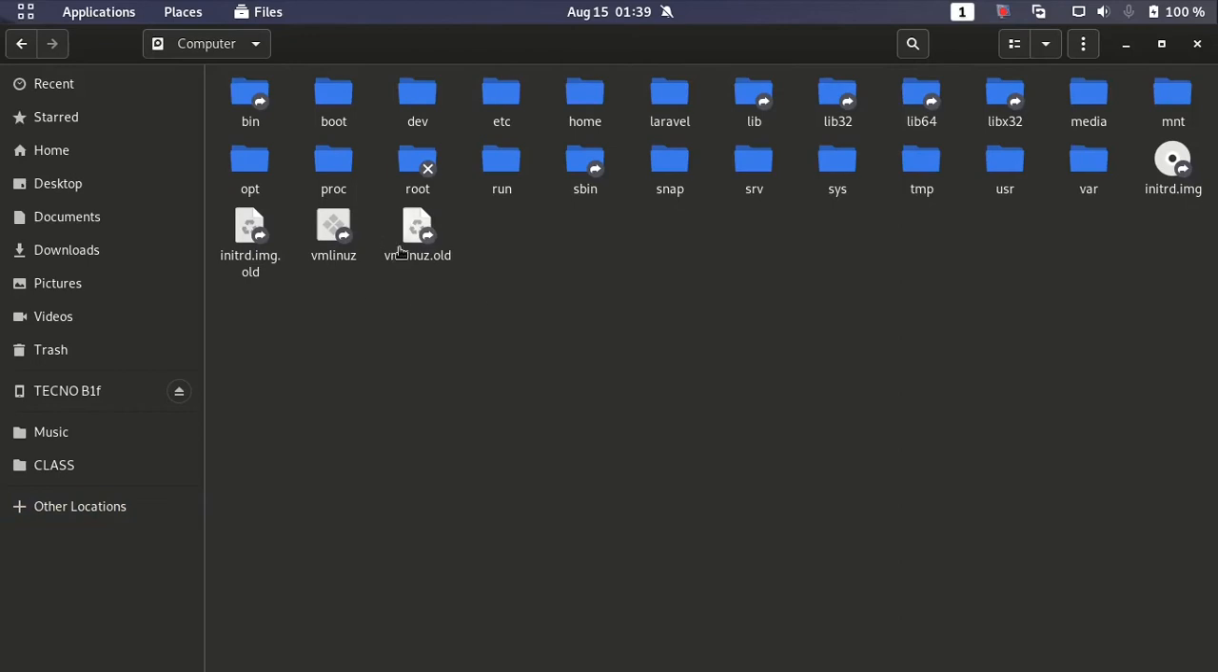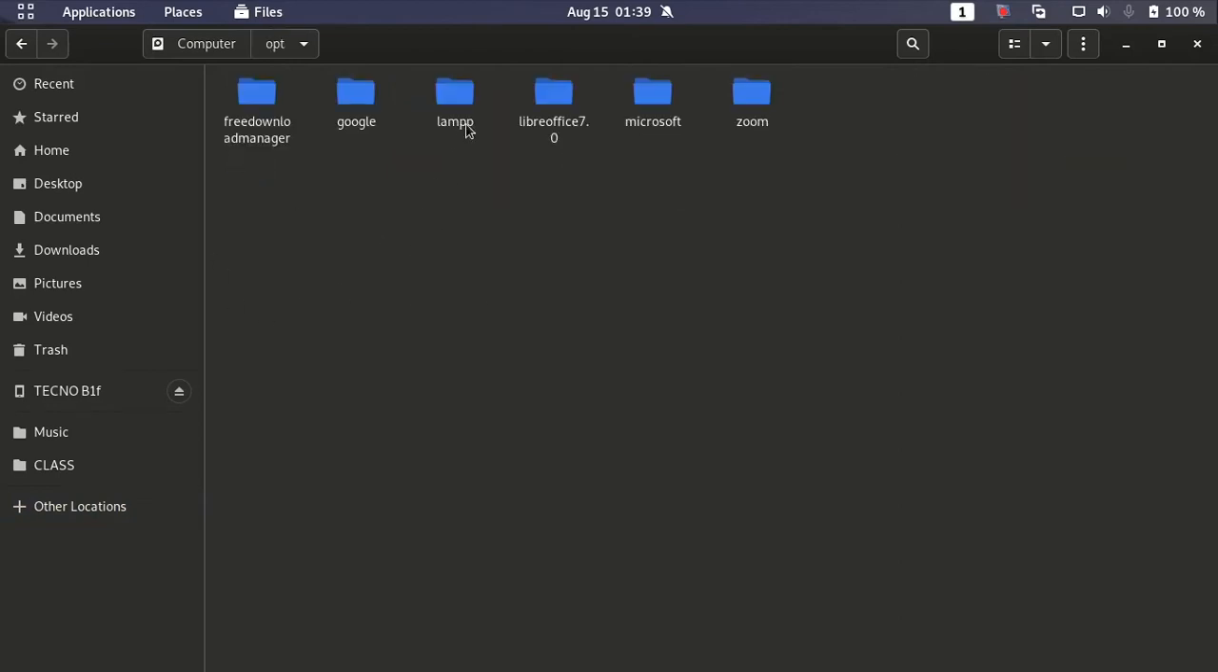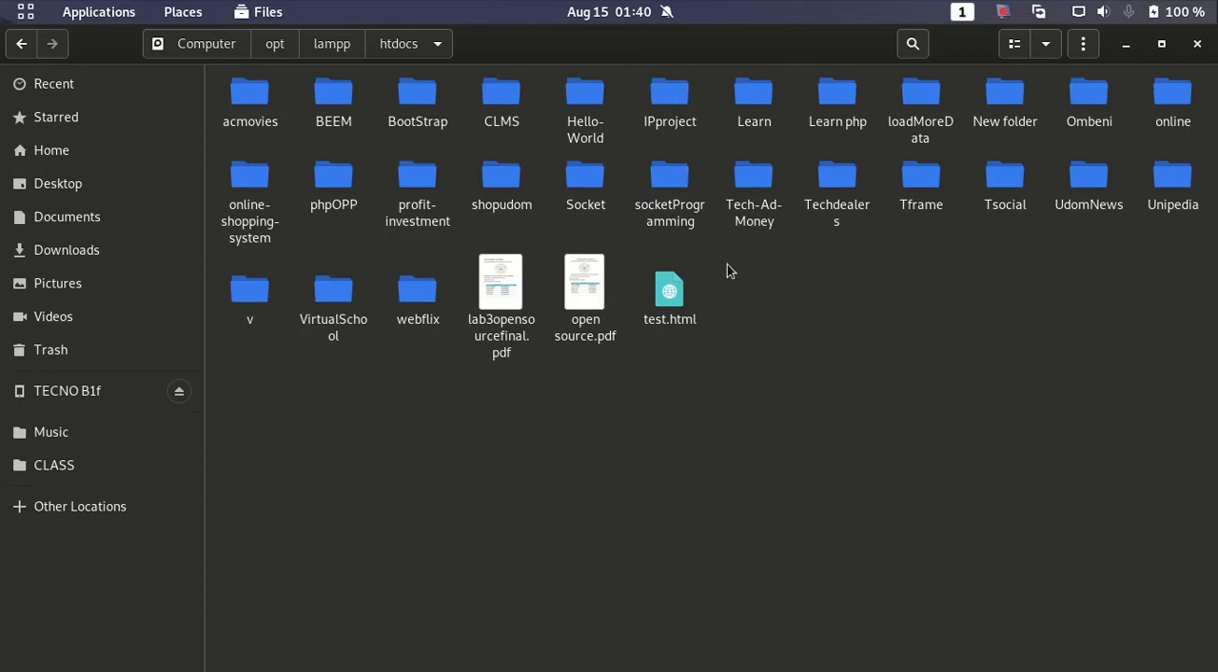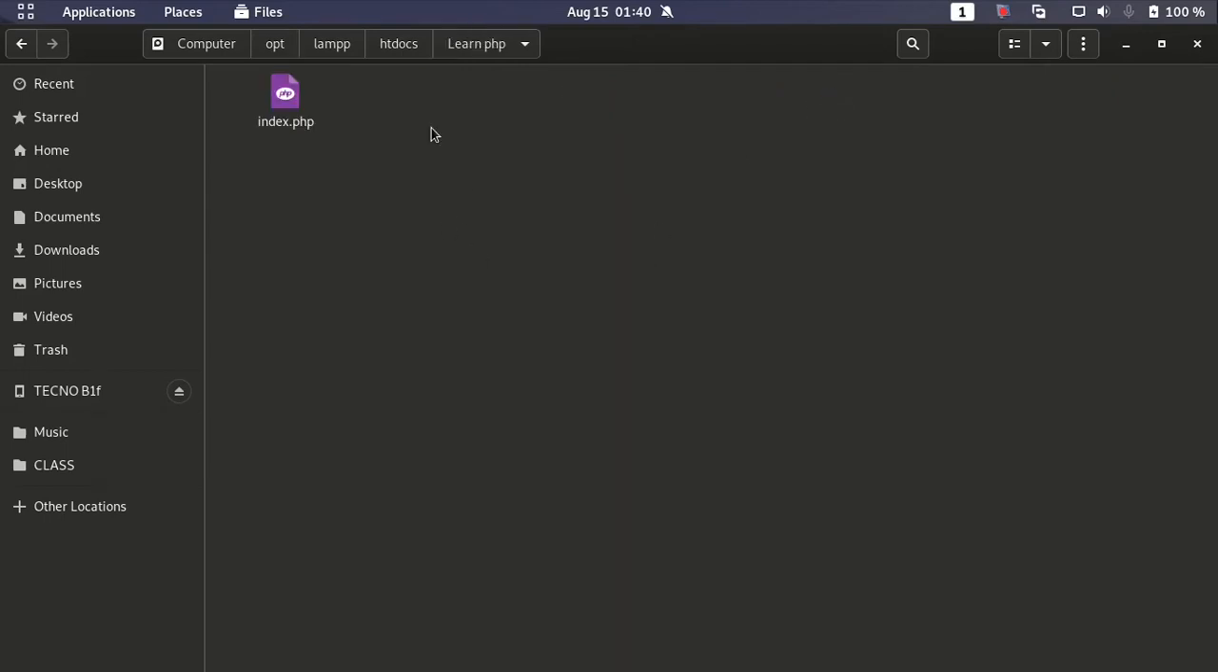Going directly to our files where we installed the XAMPP server. Here we are, and this is htdocs. And right here, I'm not going to create another file, but just open the one that we have. Okay, let me find it. We call it learn PHP. Here it is. And then now open it in terminal.